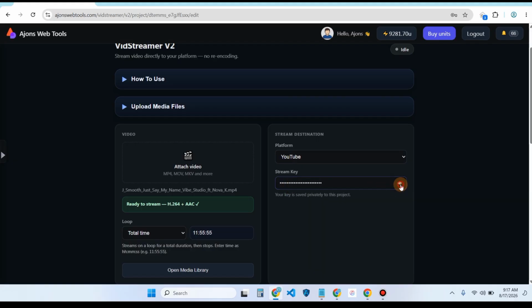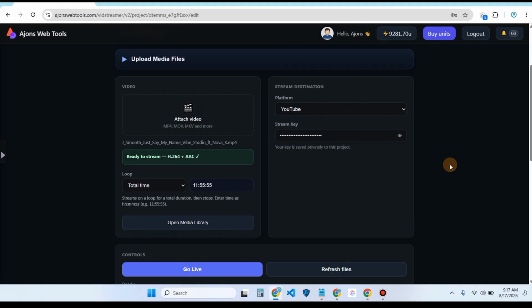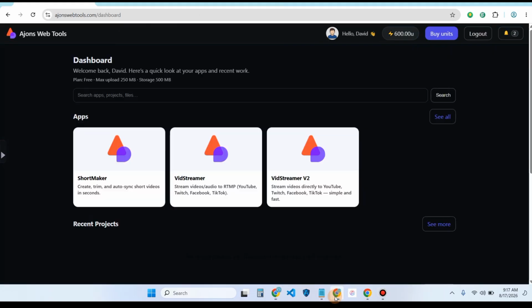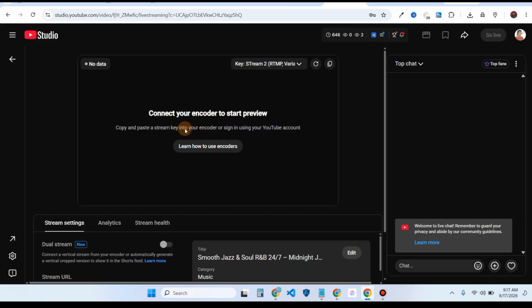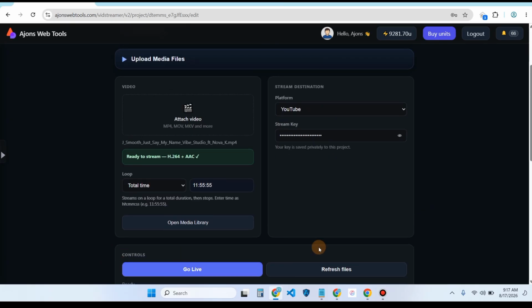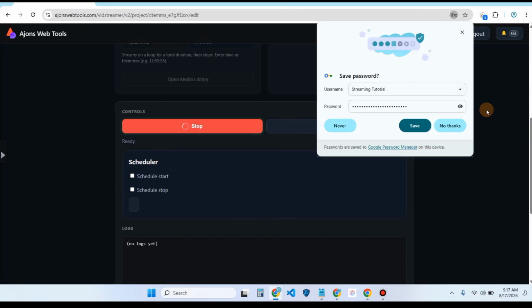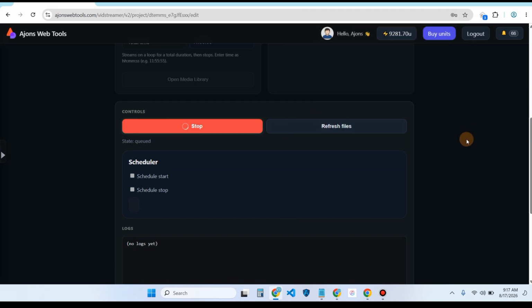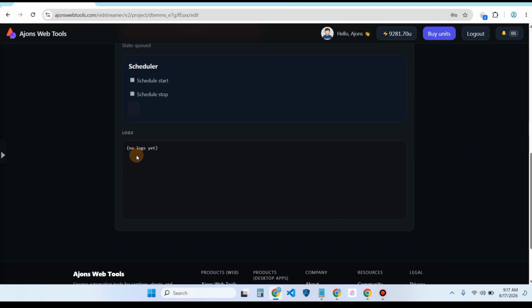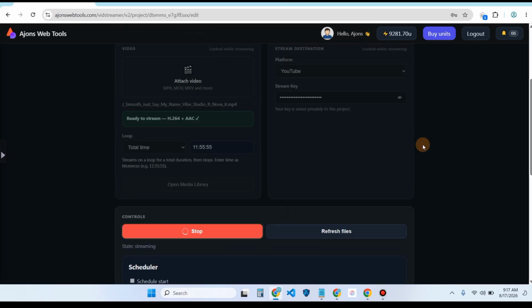Okay, now let me reveal it. You can see it's a stream key. Now once the key is inputted, you're ready to go. You can see. Now let me click on go live. The next thing you need to do is to click on go live, and that's all. Okay, the log is going to show you when your stream is started. Now stream started streaming normally. So now our stream has started.